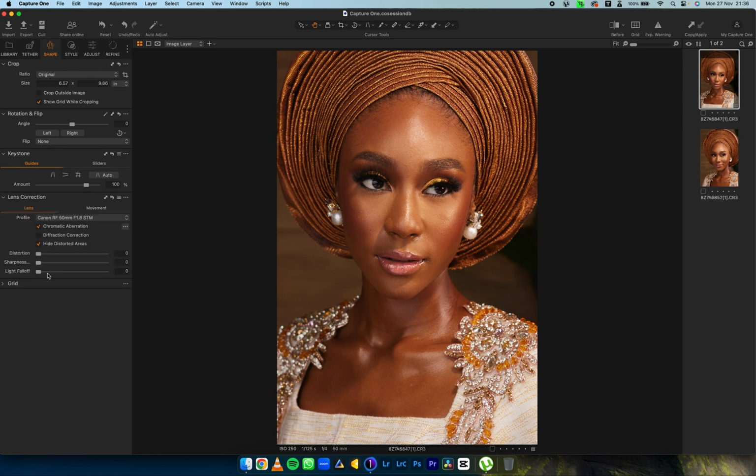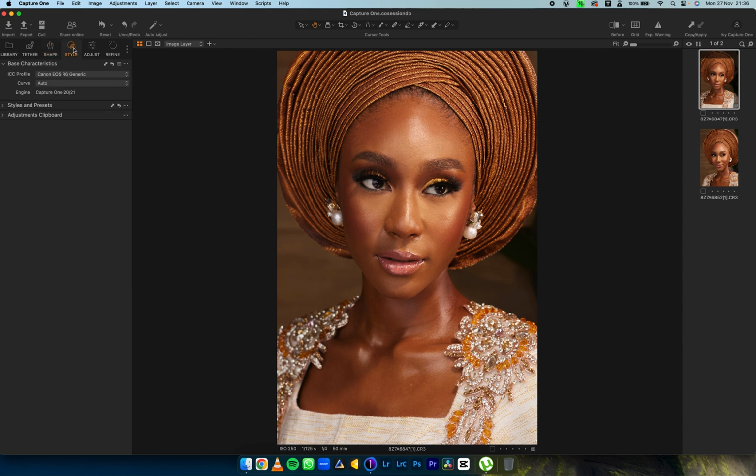What I want to do is to correct any light fall off we might have in there by doing this with a lens correction. With Keystone, I think the image is warped right. I don't have to do anything to it, so I'm just going to jump back into the style.